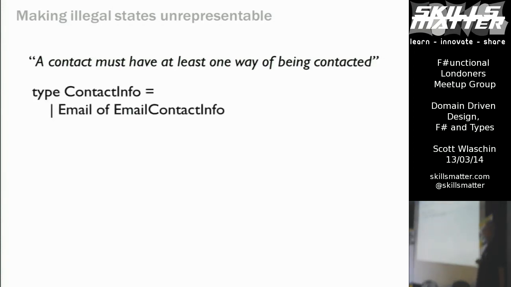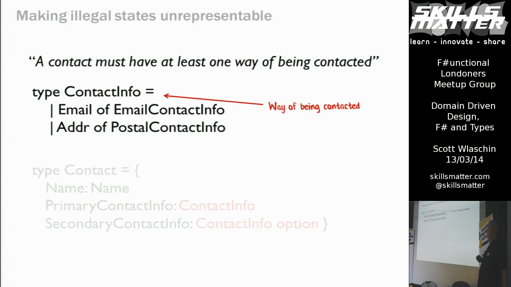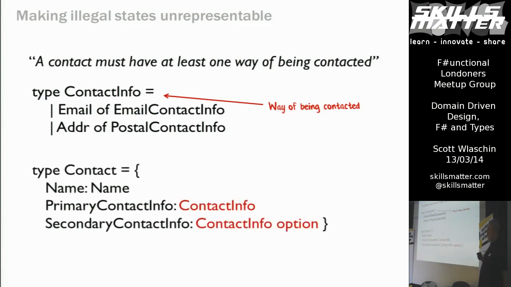So in this case, we're going to design a contact info. This is some way of contacting somebody. You can be contacted by email, or you can be contacted by post. So there's two different ways to contact you. And then our contact type looks like this. Our contact says there's a primary way of contacting you, which is a contact info, and it's required. And there's a secondary way of contacting you, which is also contact info, but it's optional. This is a subtly different thing because the primary and the secondary contact could both be email, they could both be post. So it's not exactly the same. But probably this is actually what the business really wants. They just probably want ways of contacting people.